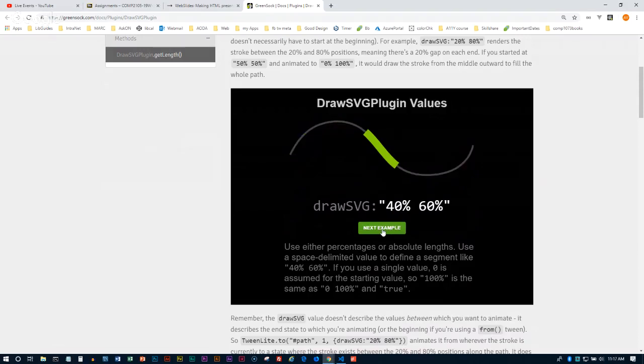You could also say, for example, drawSVG 40% to 60%. So if this line is 100%, this value of 40% is where it starts drawing, which is around there. So before that, it's all hidden. And then it'll draw the line until the end, which in this case is 60%. So you could also use drawSVG like that.